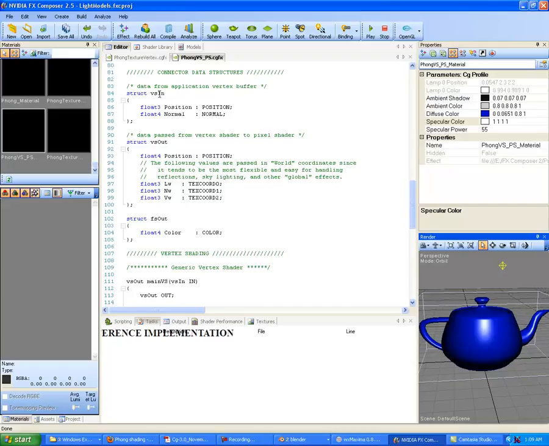So we're still doing our N here, and this hasn't changed. It's still going to be a position with a float3 here, colon, POSITION, all caps, semicolon. Same thing here, float4 normal, colon, NORMAL, semicolon. This is open curly brace, close curly brace, semicolon here.